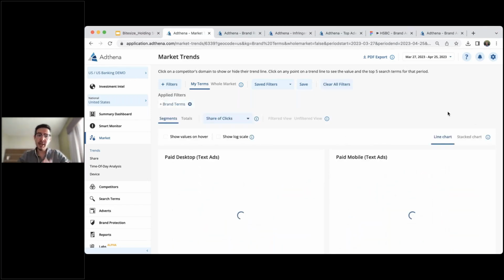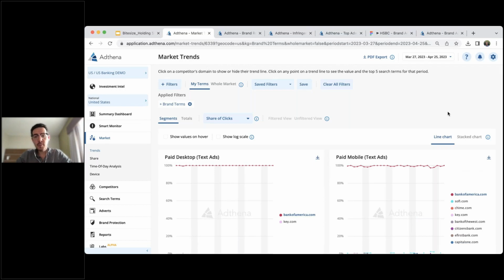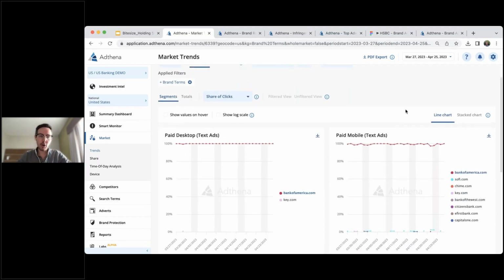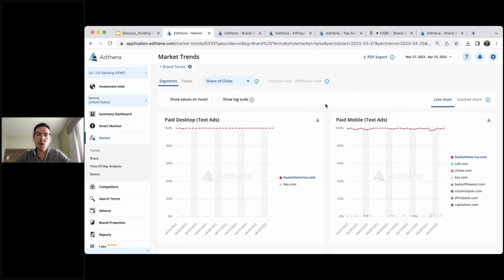Brand generics, such as Bank of America, could be a phrase like Bank of America near me, Bank of America credit card. By applying a filter and looking at a variety of metrics such as share of clicks, we can see what our overall share of voice is. Across paid desktop, an organization named Key is bidding on some Bank of America terms. And unsurprisingly, on the mobile side, we're seeing more competition.